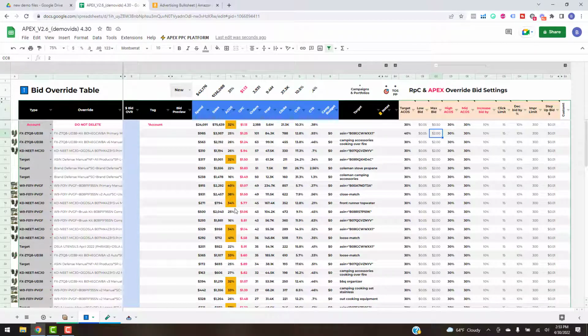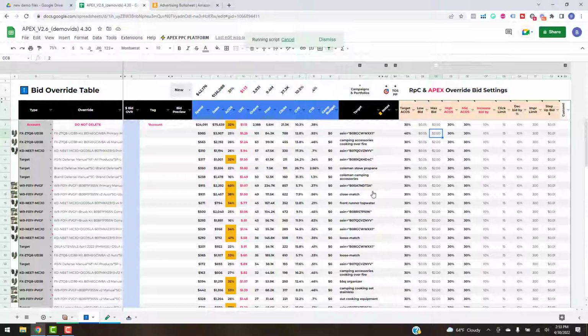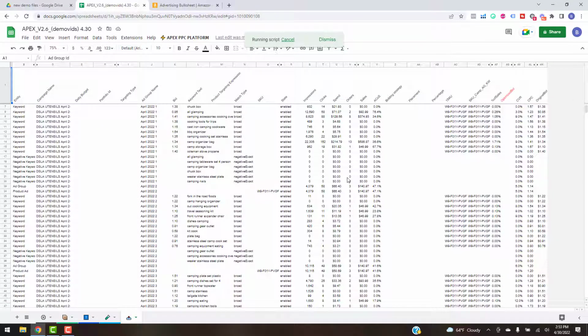So once we're ready to optimize our bids though, you're just going to come up here to optimize bids, hit Apex and hit yes. And you can do this at any time. It's not a big deal if you click that Apex button multiple times in one optimization sequence.